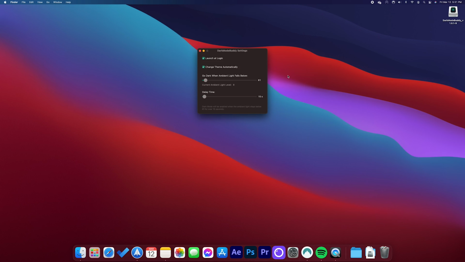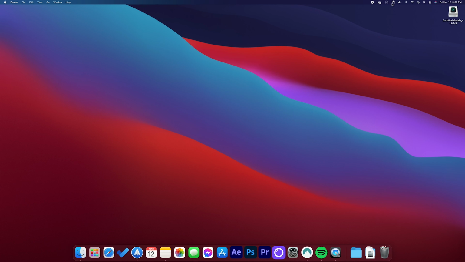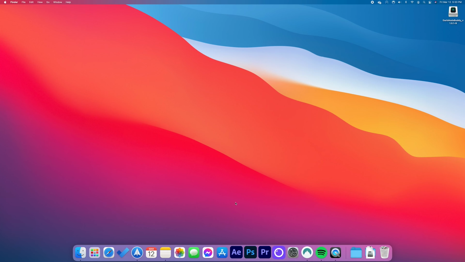And now we're gonna try the reverse of it. So we're gonna turn the lights back on and then we'll see if it happens again. And there it just switches right back to light mode.